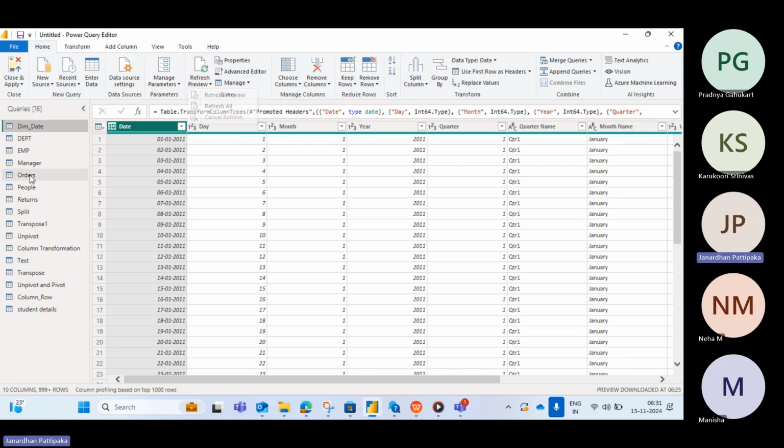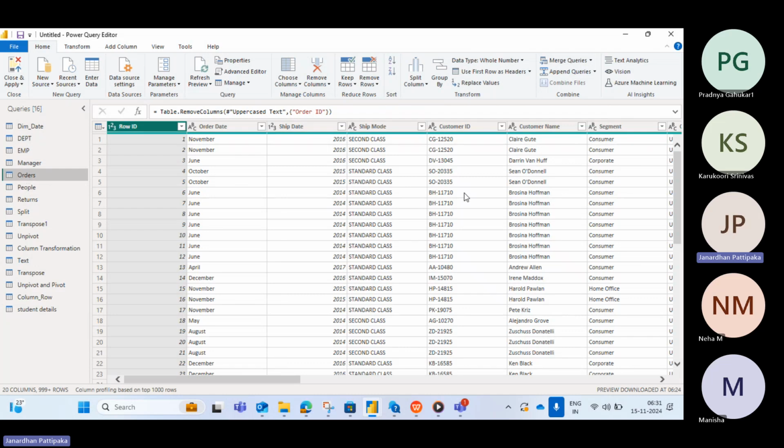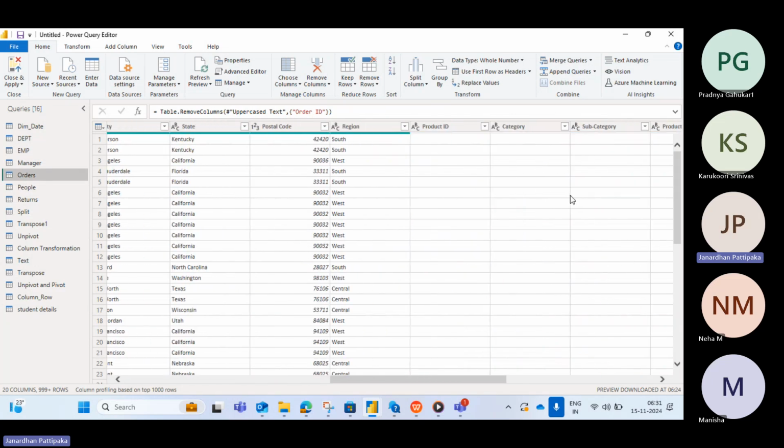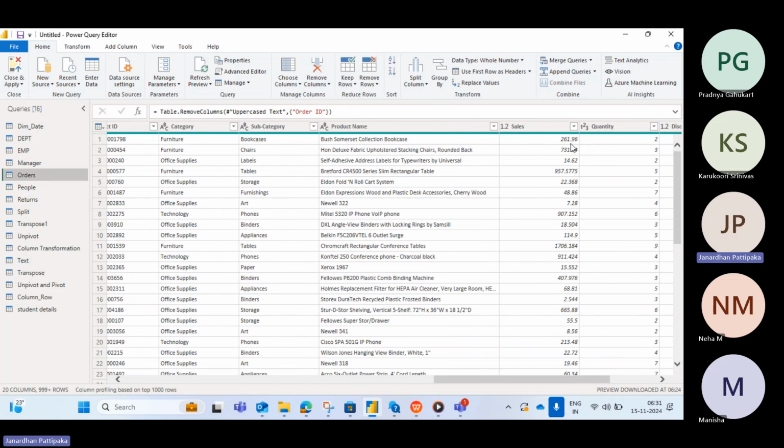Looking at this orders table, we can say it is a dynamic table because every time, customers order some product on an order date, the sales will change and a new order ID will be created. Any transaction that happens will be recorded here. That's why we call the orders table a dynamic table.